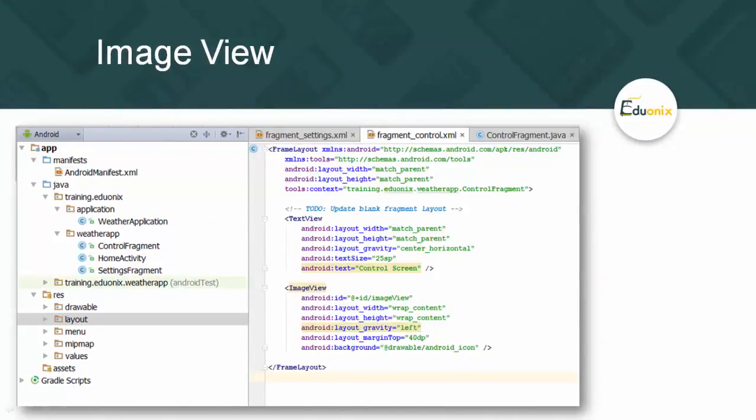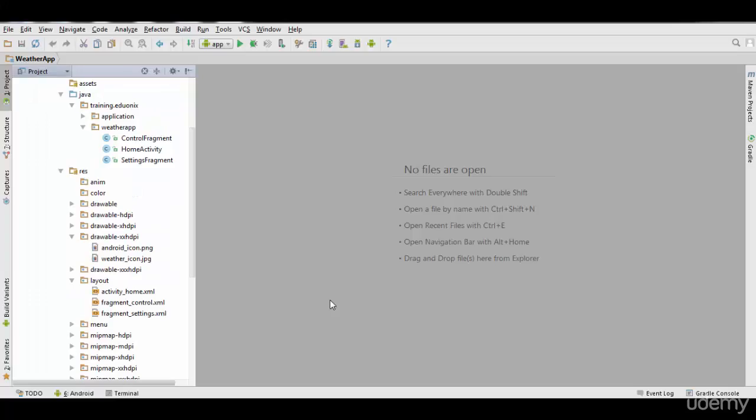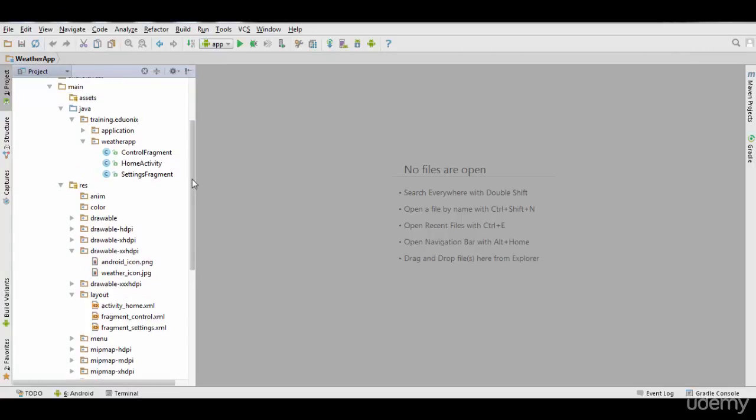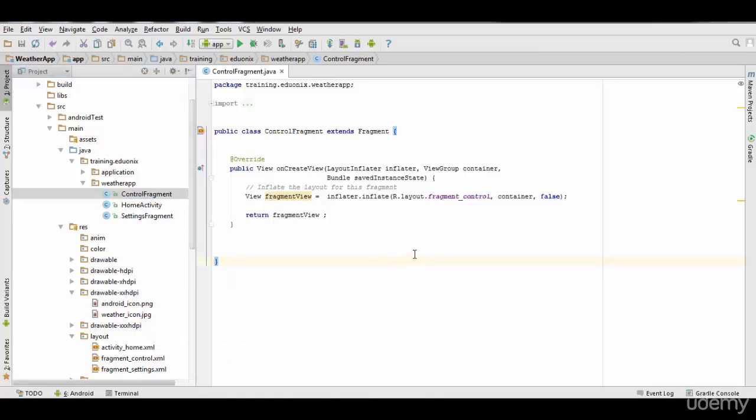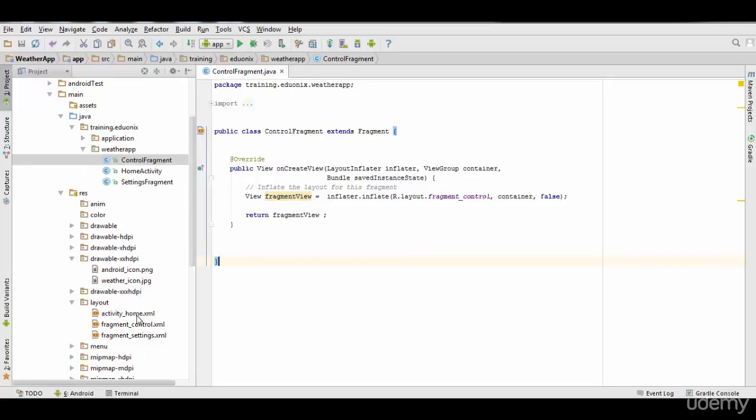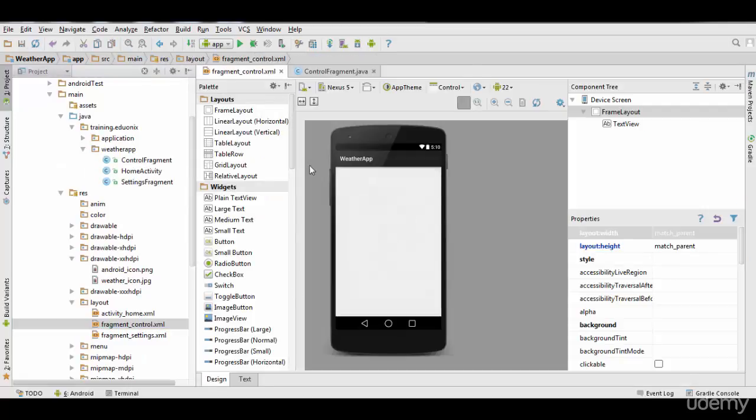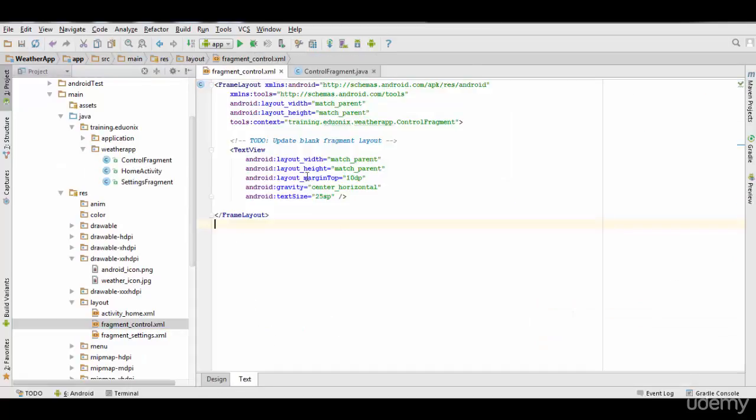Image View is a UI widget that can load and display images. Image View can load images from various sources such as resources or content providers. We will first create Image View in our application. We will use the Control Fragment class that we created on the previous slide. When the fragment control.xml file is created, a text view is created simultaneously. We will change the text attributes to control screen.